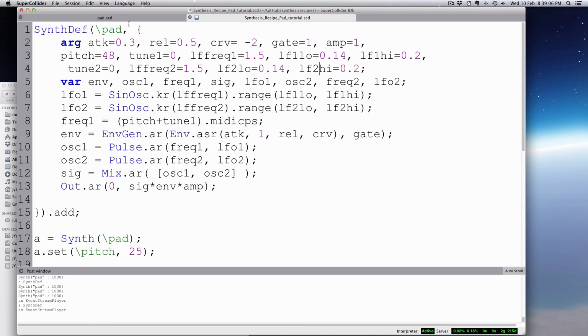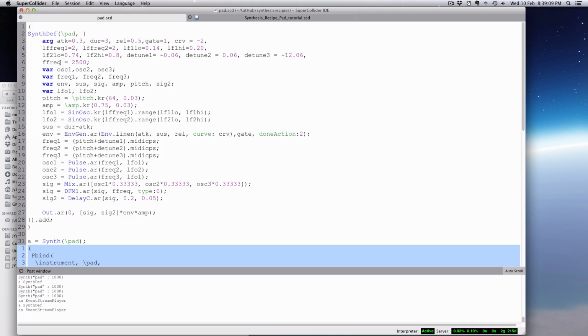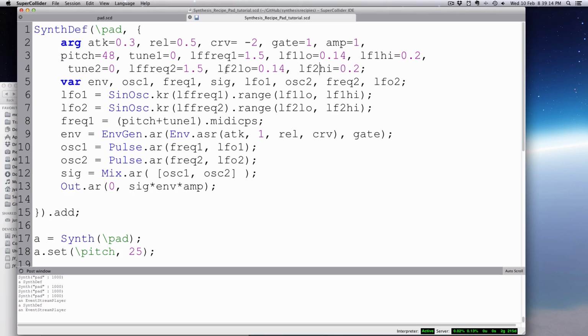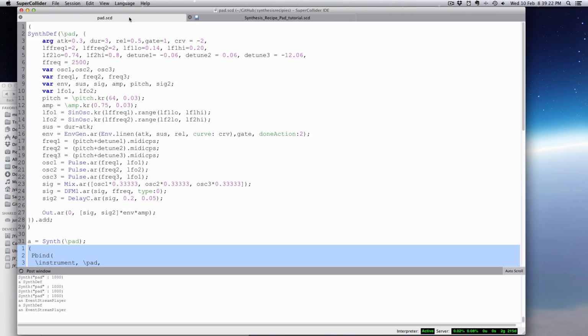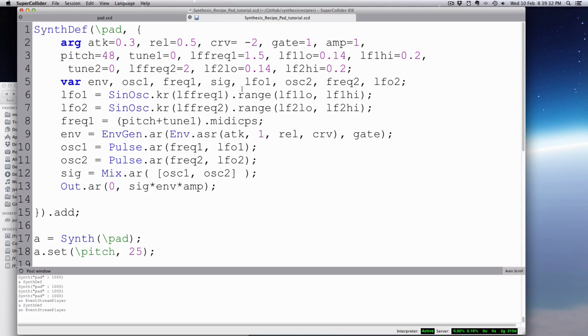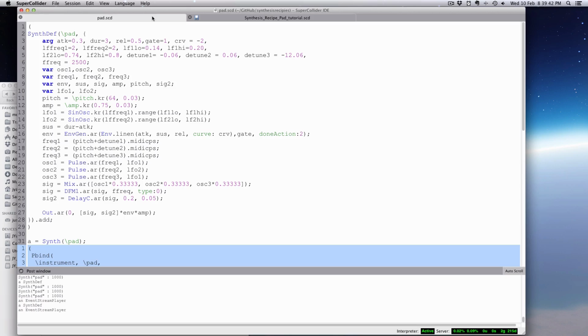I'm just going to cheat and see what things I came up with that I thought sounded good. So the LFfreq2 is 2, and I think he does recommend that. So we're going to do 2 times a second, slightly different from the 1.5 here. And LF2 high and low, it's 0.74 and 0.8. Remember he says he was going to do the opposite polarity. So I have it going from 0.74 to 0.8. That's the opposite end of the duty cycle.